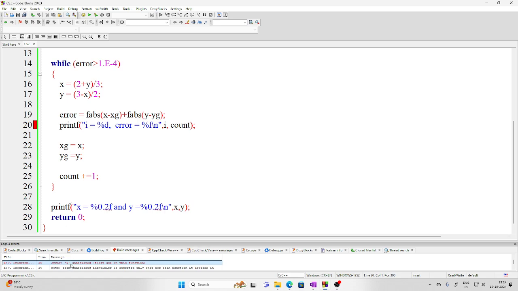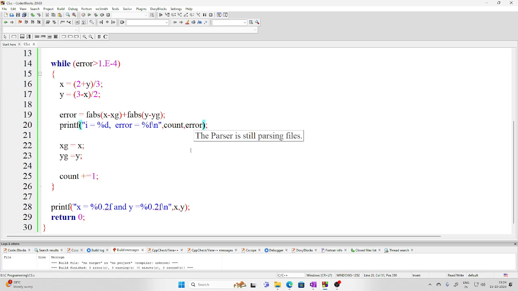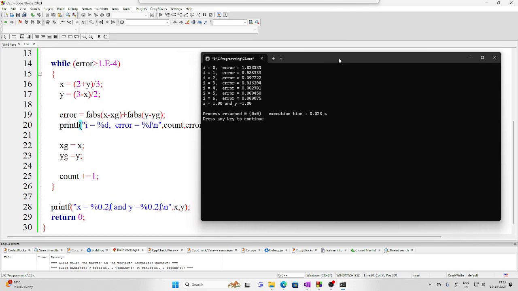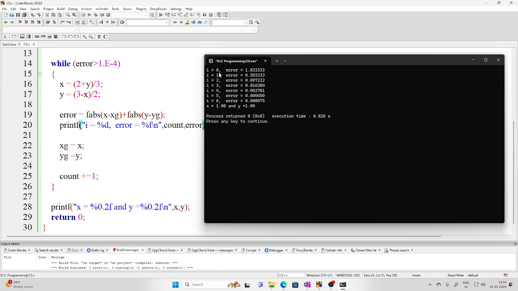So it is saying I is undeclared. What is I? Okay, so instead of I, it should be count, and here it is error, so I should be printing error. So now you can see that as the iteration increases, the error is slowly getting converged, and in the sixth iteration the x becomes 1 and y becomes 1.